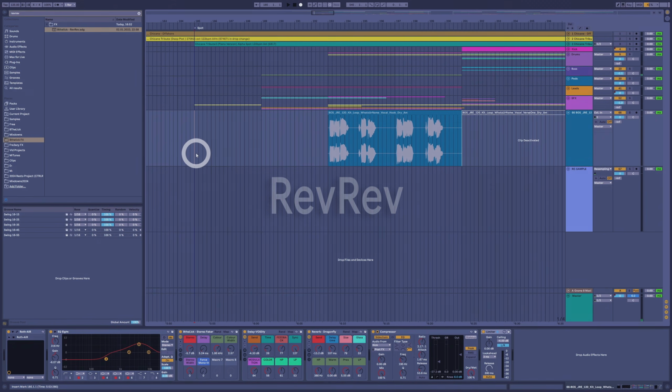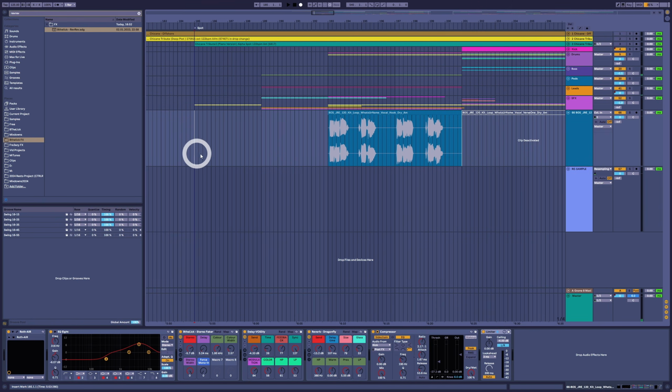Okay, so this rack is called RevRev. It's short for reverse reverb. Some of you may be used to using this effect already, but this is a quicker version. For those of you who don't know where you might use a reverse reverb, I can guarantee you've heard it before, you just probably didn't know what it was. Let me show you an example. So we have a vocal here that comes in after some amount of bars.